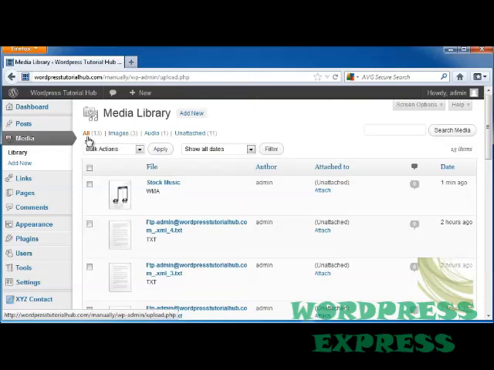Along the top, it shows me that I have 13 files in this library altogether: how many images, how much is audio, and how many of these are unattached, meaning that they are not put in any posts or pages that I have. As always, I can click on this button and it will select all of them to do a bulk action. I can also do this by the dates that things were uploaded to see which were newest or oldest.